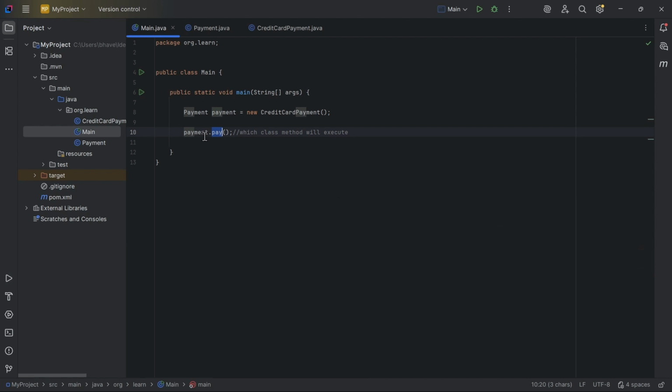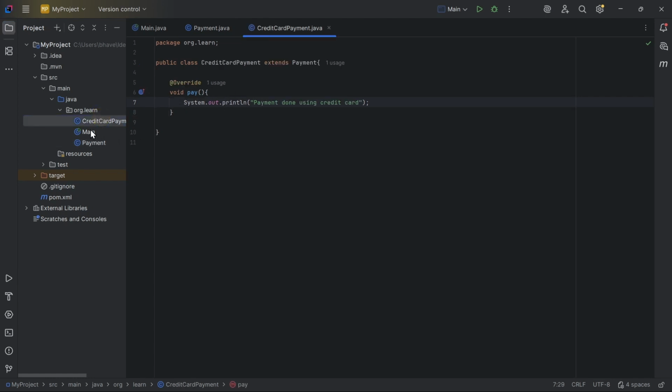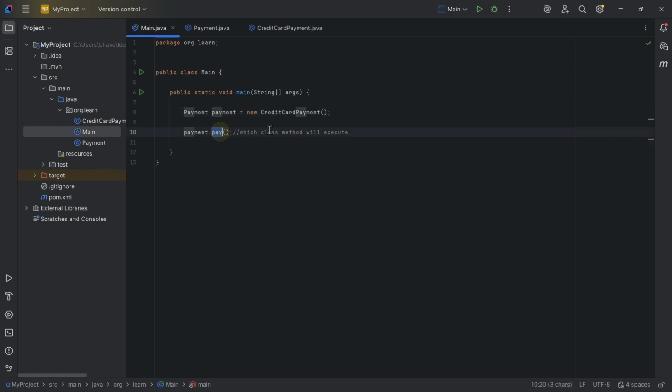Now the reference variable which is calling the pay method is referring to the CreditCardPayment class. That's why the pay method of this class is executed, and all this is happening during runtime. Okay, see, one method name with multiple forms, multiple implementations. Same method name in Payment, same method name in the child class. And during runtime it is decided which class method will get called. That is runtime polymorphism.